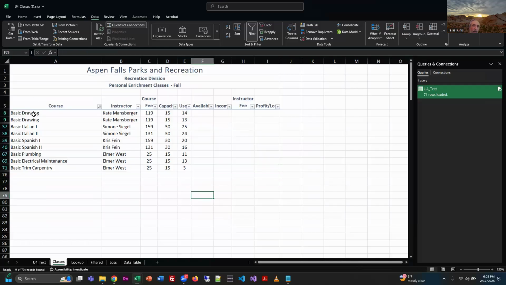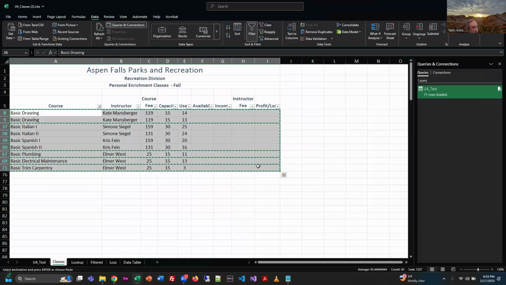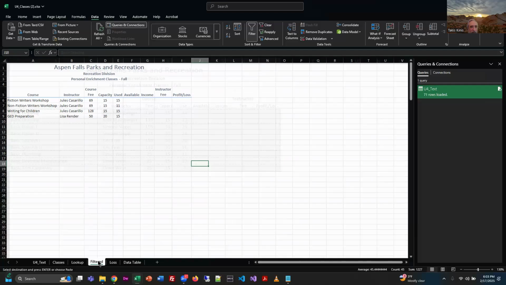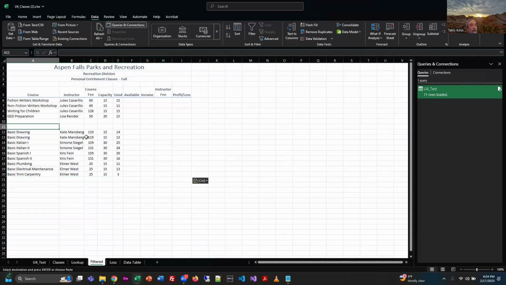And if you want, this is the way I did it when I did my version: I just copied this part, just the data rows. Then I went over to the filtered table, and I just pasted it in down here. And then if you want to label it, "begins with basic," just so I can see that you were able to do it. How you label stuff is really up to you.